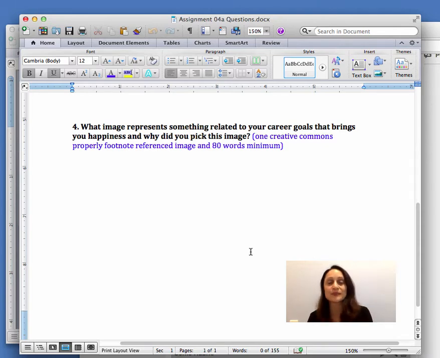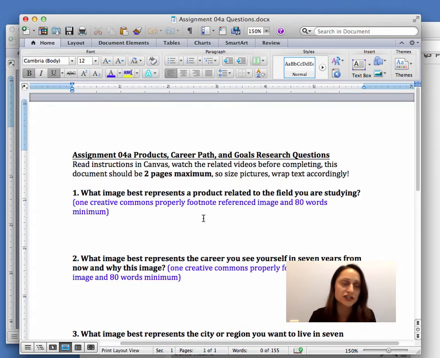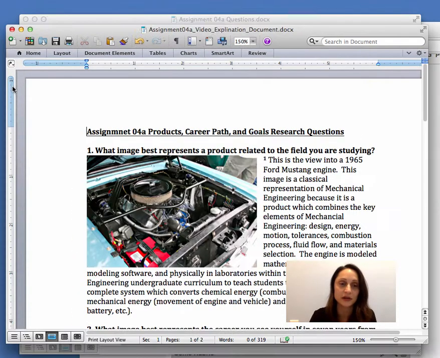Again, a 4th different image, Creative Commons, with the footnote that goes to the active web links like described in video 7, and 80 words describing that. And to talk you through this, to show you an example of what this might look like, I answered it for myself and at least did the first 2 questions so you see.